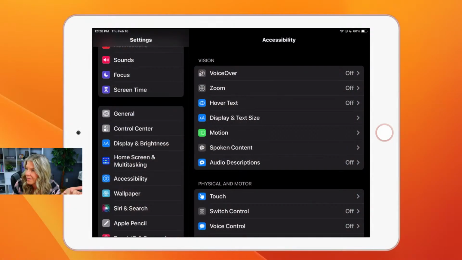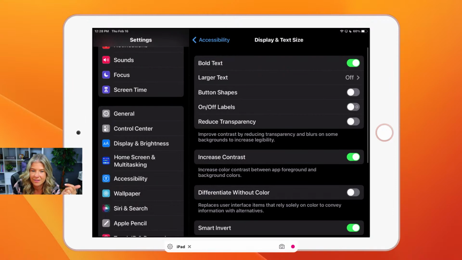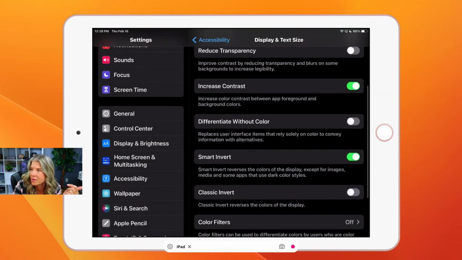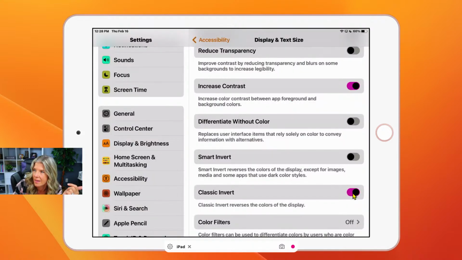So I'm going to go back to our settings and accessibility, and that's it. That was our complete training. Oh, I did not show you that. I was not sharing my screen. Okay, so we were back over here on the display and text size, and it was back with the smart invert and the classic invert. So if you toggle off your smart invert and you toggle back on your classic invert, then choose between those. Okay, sorry about that.